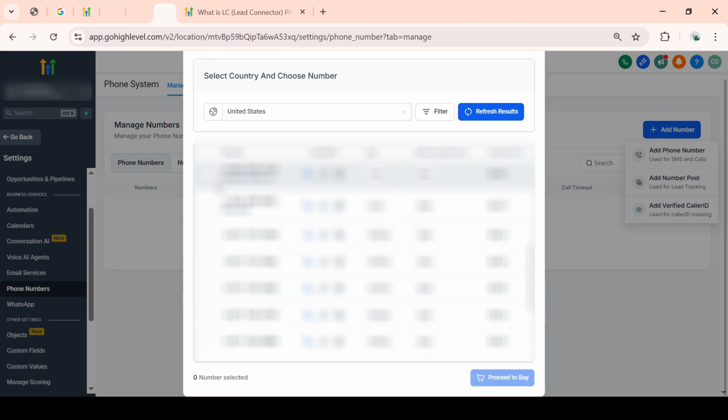After setting your preferences, you'll browse through a list of available numbers. Take your time here to select a number that suits your business needs. Once you've settled on a number, you'll click on Proceed to Buy to finalize your purchase. This step usually involves a payment process. Be sure to follow the on-screen instructions carefully to complete your transaction.